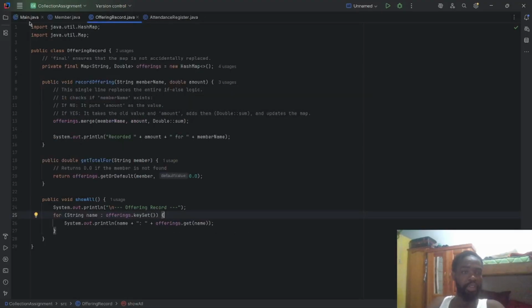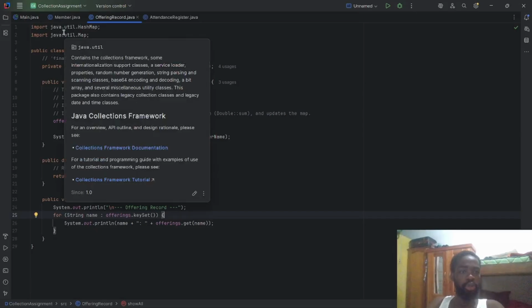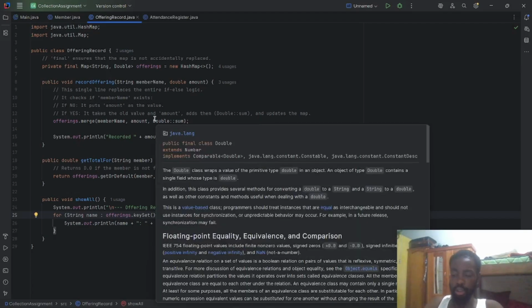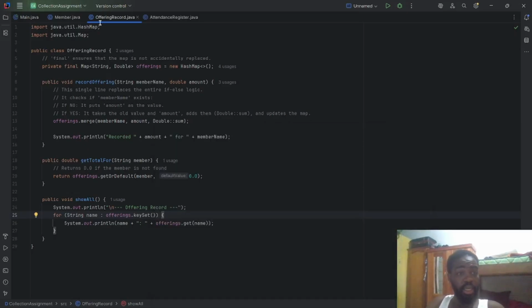Next, OfferingRecord, we have import java.util.HashMap, import java.util.Map. What this is going to do is keep track of how much money each member has given. That's what the offering record is going to do. Any amount that a member contributes, this is going to help us keep track of it.